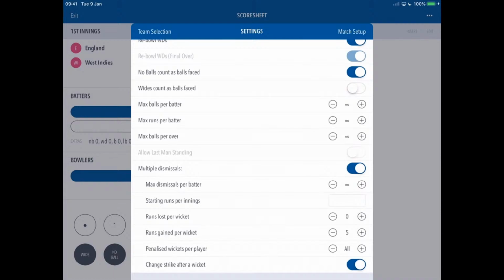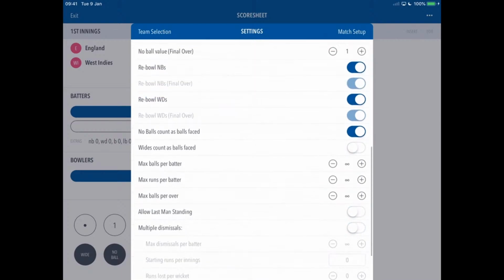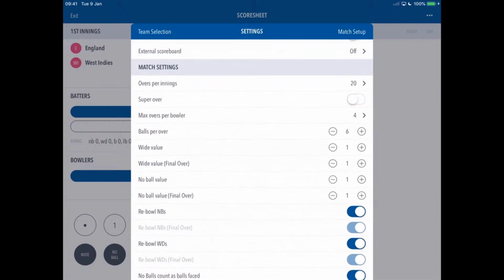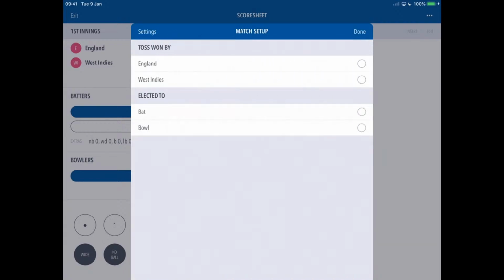So you can see that there are lots of options for all kinds of cricket in this particular app. I'm going to slide the slider for multiple dismissals back off again because we want to score a relatively normal game. So all I've done is say it's 20 overs, maximum of 4 per bowler. And I'm moving on then by touching the match setup at the top.